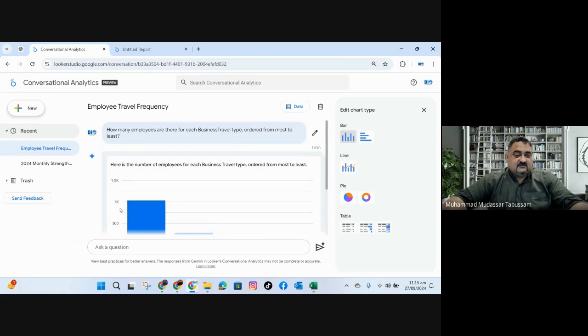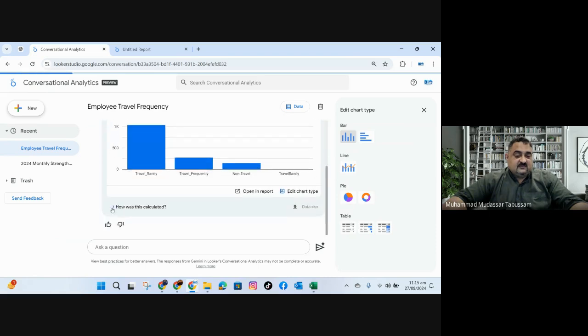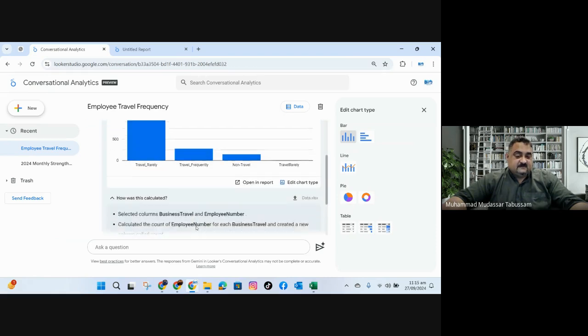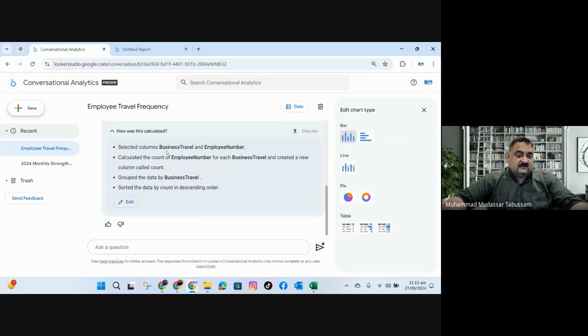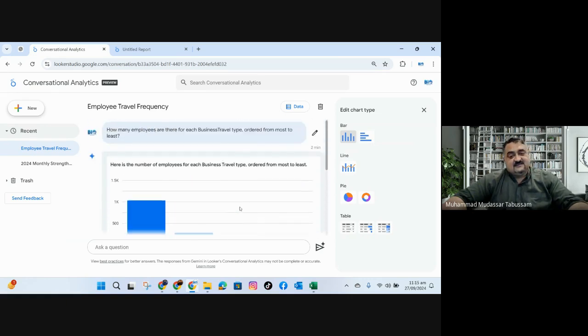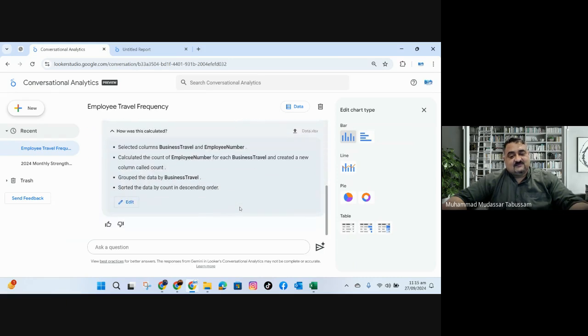This will tell you actually how this was calculated as well. It selected the columns business travel and employee number, calculated the count of employee number for each business travel, and created a new column called count, grouped the data by business travel, sorted the data by count in descending order. See, everything is with English language. So simple as that. So let's ask another question.